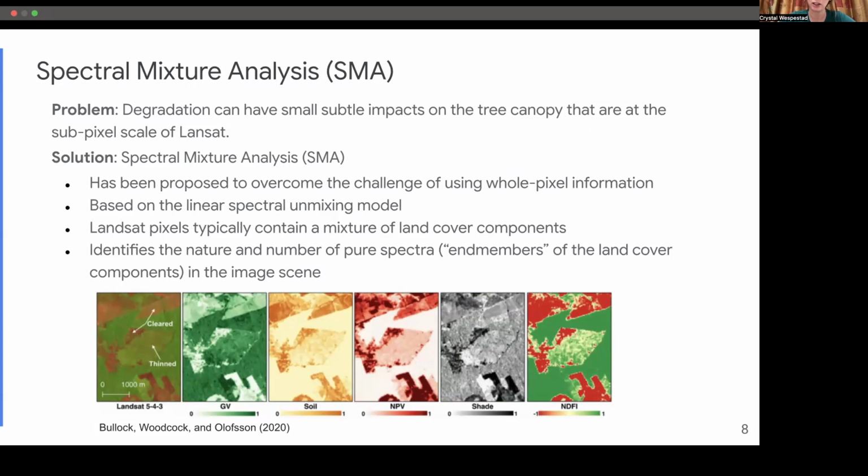And the solution that we're applying here is called spectral mixture analysis, or SMA. So this method has been proposed to overcome these challenges where not the whole pixel is affected. It's based on the linear spectral unmixing model. Landsat pixels typically contain a mixture of many components. You'll often see this when you're trying to do analysis, where half of it is one land cover and the other is another land cover type. So this method identifies the nature and number of pure spectra, which we'll call endmembers, of the land cover components within the image scene itself.